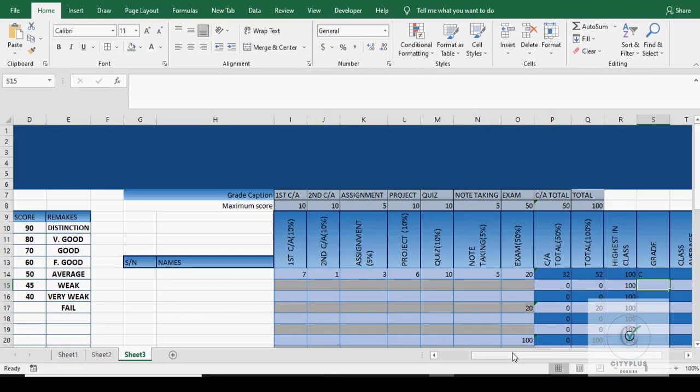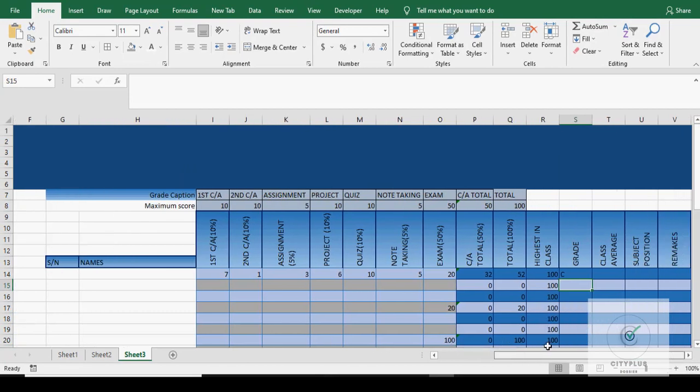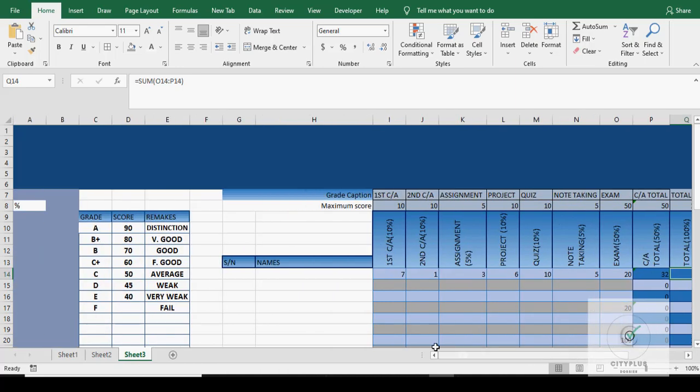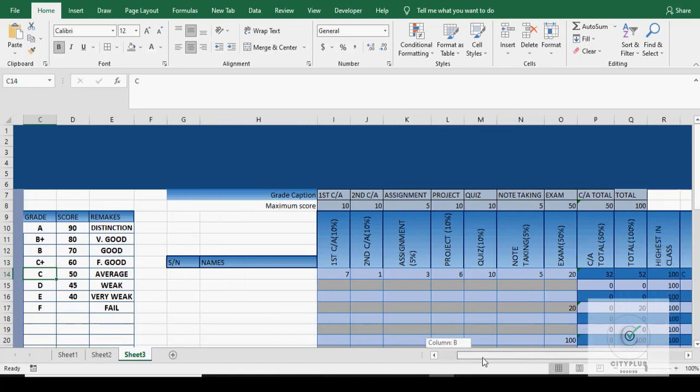Okay, we have C here. All right, so we have a C because we have 52, and if you check here, 50 and above is C. All right, okay, so it's working perfectly.